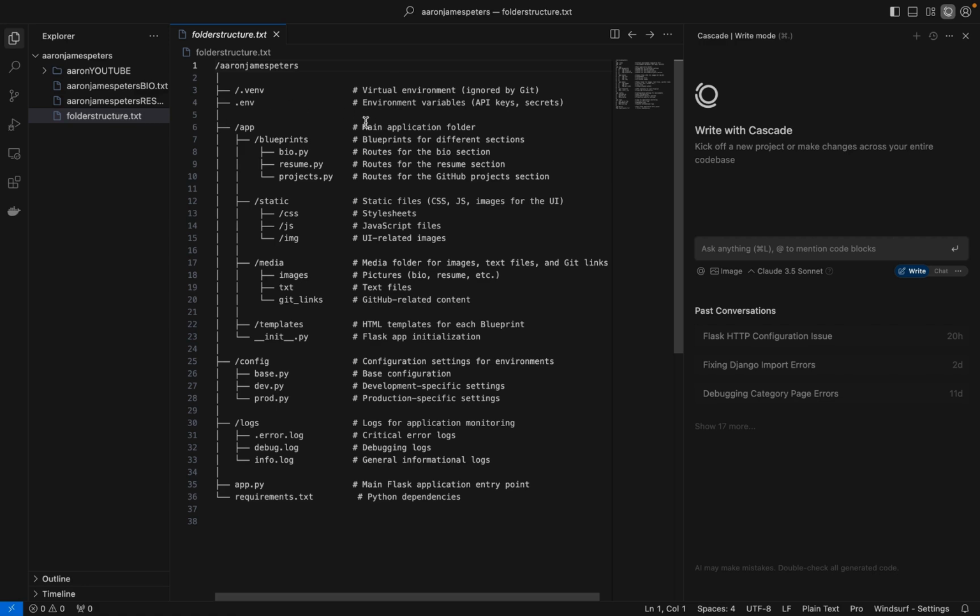So, for a basic Flask app, you'll need a Venv folder. This directory contains your virtual environment, managing all dependencies required for your project. It ensures that your project's packages are isolated from system-wide installations, providing a consistent development environment.